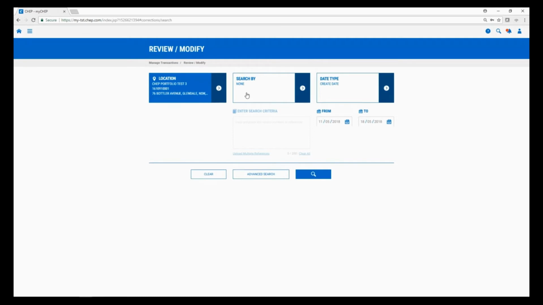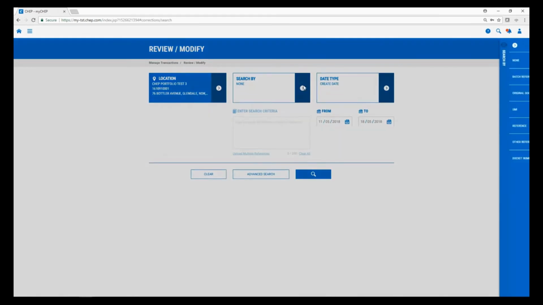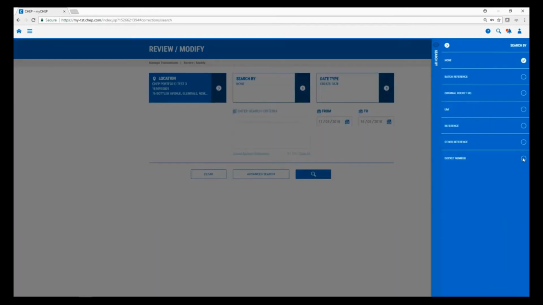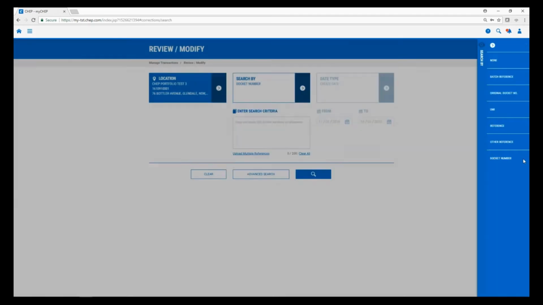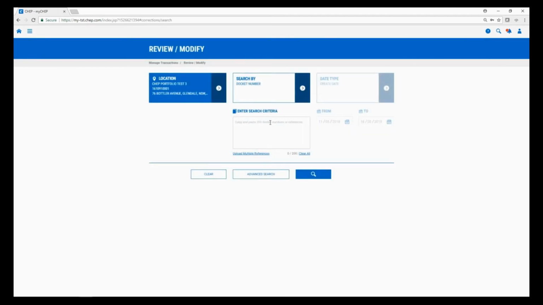With your search by, it's simply asking what do you want to search for? If you open this out, you'll get some options here. One of the ones that many of you will search by default is docket number. If you want to search for a specific docket number, you simply click on that, and then you can type or paste the docket number in here.